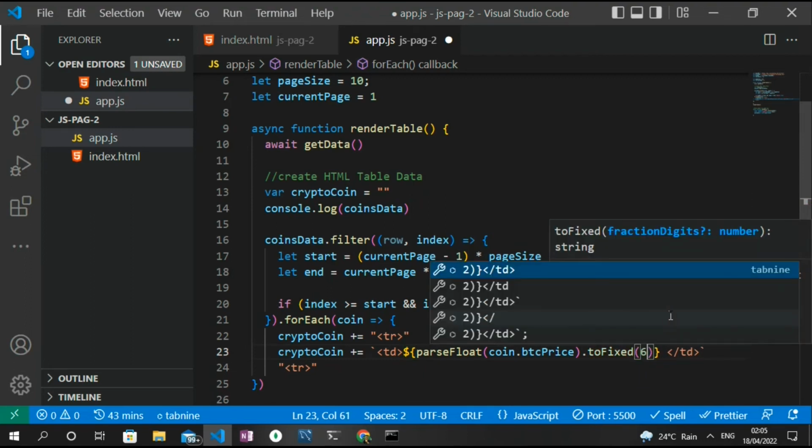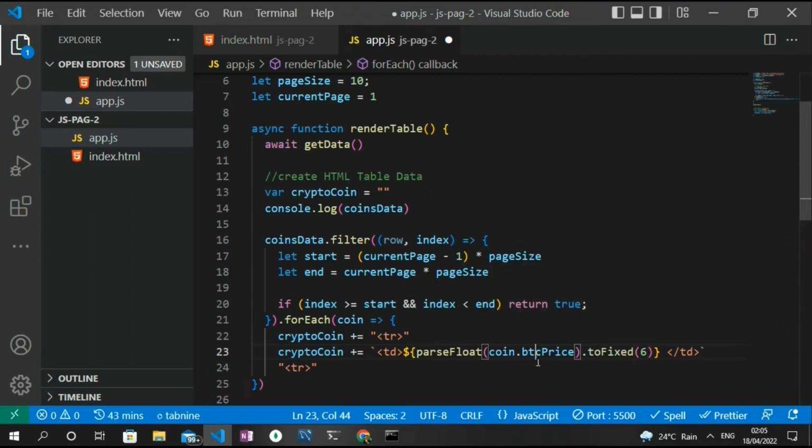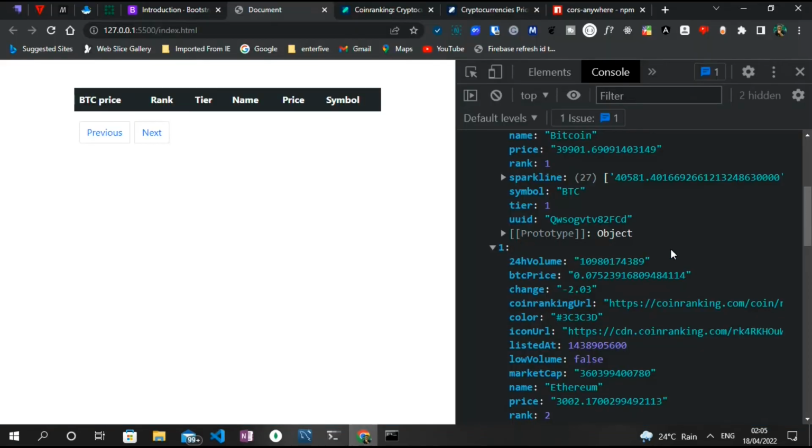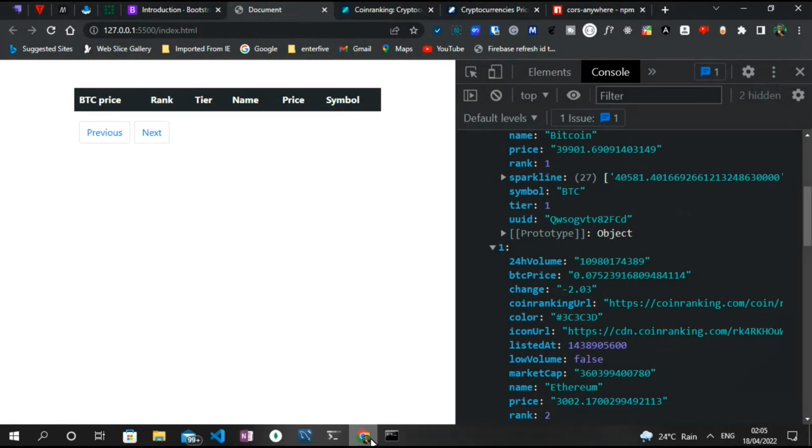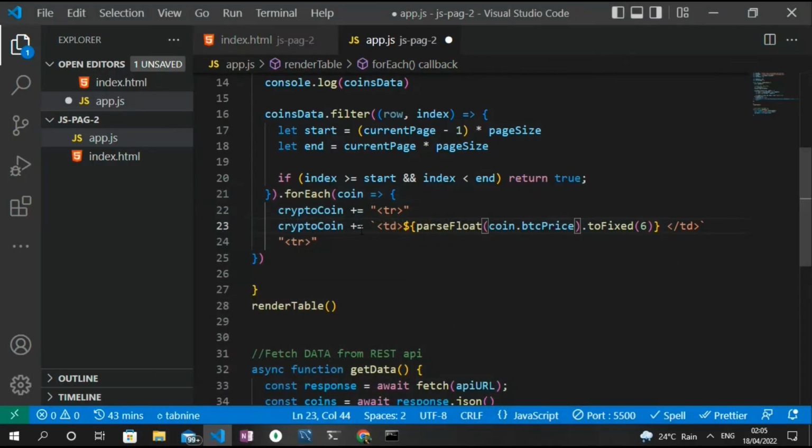So we are fixing this to show just six decimal points, instead of having this excessive number of decimal points we have here. I don't think that would be a good user experience. So now let's work on the others, which are the rank, the tier, the name, price, and symbol.